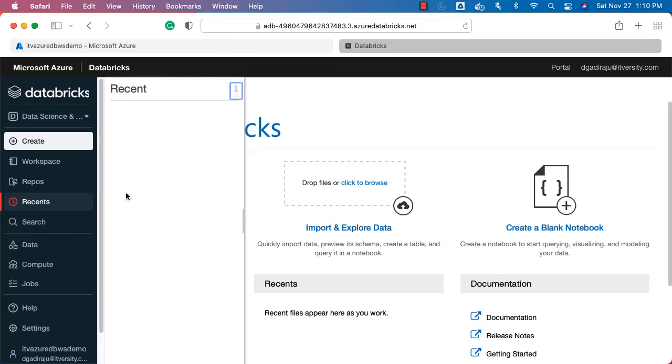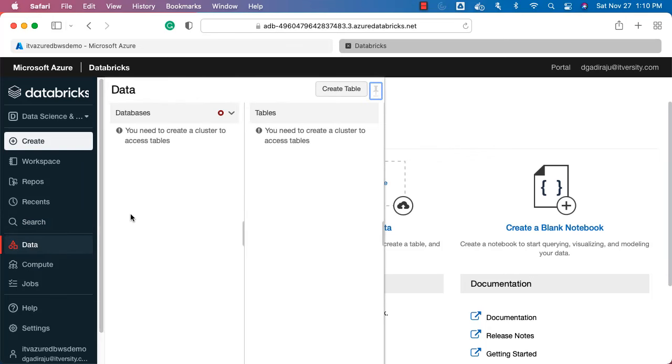You can also go to recents and visit the recent items here. You have a search bar. You should be able to search for anything as part of your workspace using the search bar. You should be able to upload the data or create tables using this data. You can see here there is databases and then there is tables. However, you need to have a cluster up and running to use this. You will understand more about it at a later point in time.